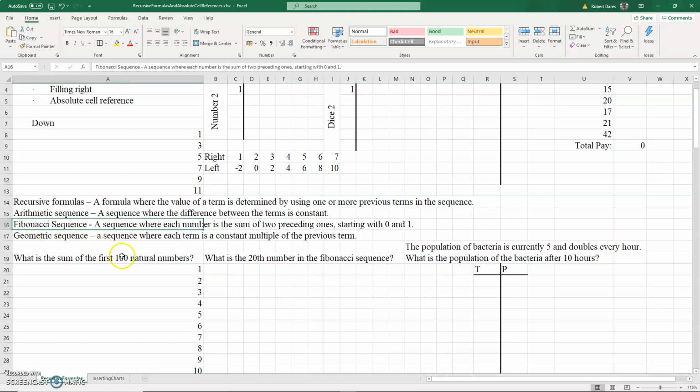Now, there's other kinds of sequences that occur in mathematics too. One very famous one is called a Fibonacci sequence. This is a sequence where each number is the sum of the two preceding ones, starting with 0 and 1. So if we're trying to answer this question, what's the 20th number in the Fibonacci sequence?